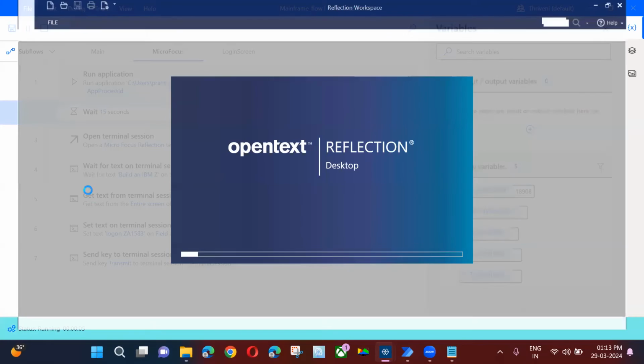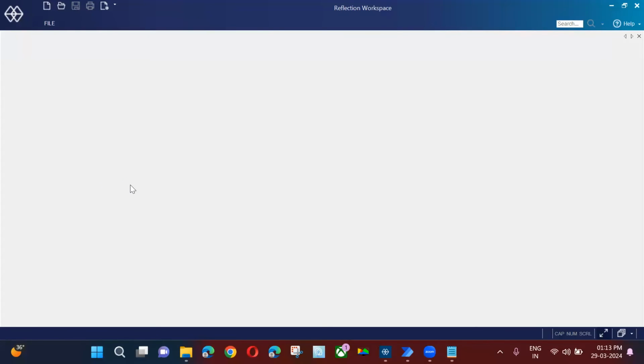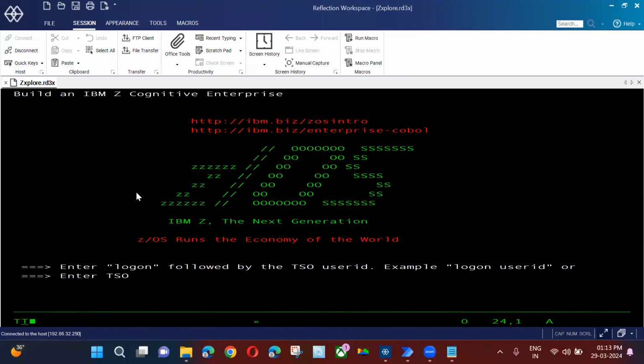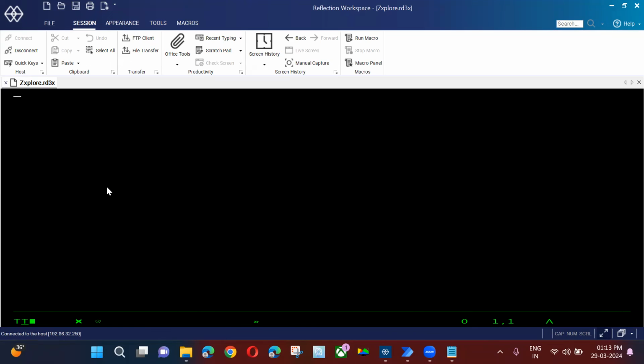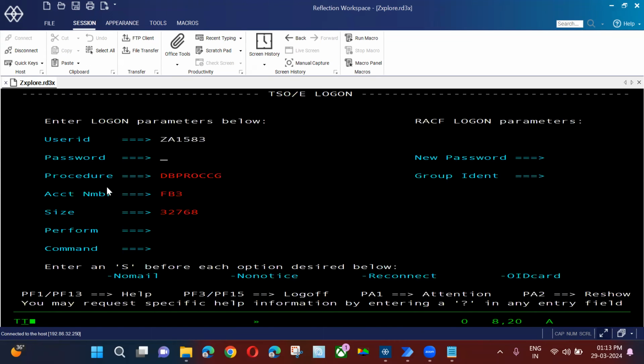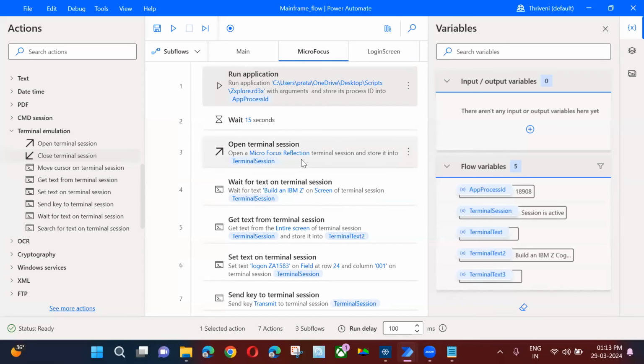Always use the wait for text action because it is considered a dynamic wait until the text appears on the session screen. It will not move further until then. So it enters the password, and the next actions we already did for the previous PCOMM. You can simply copy and paste those actions and try to run again.